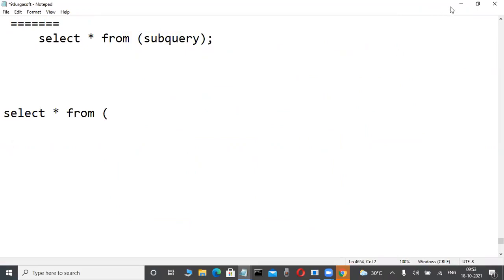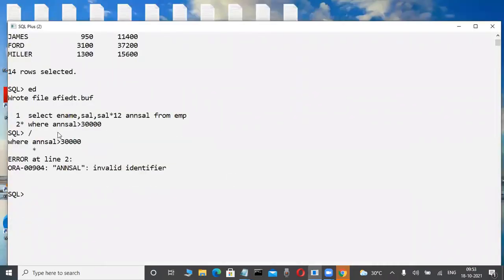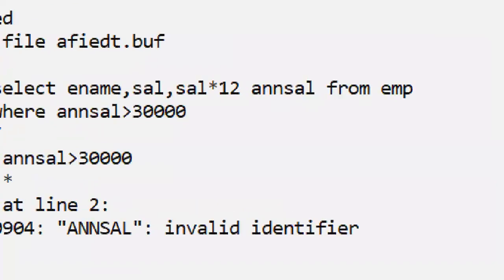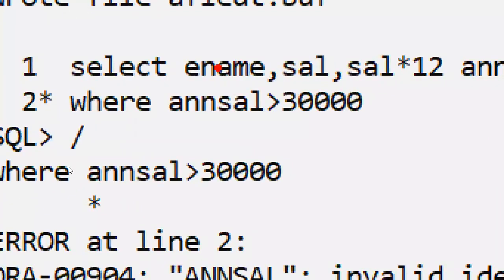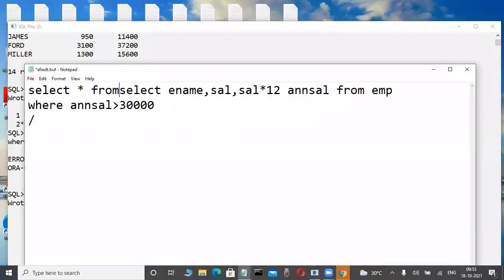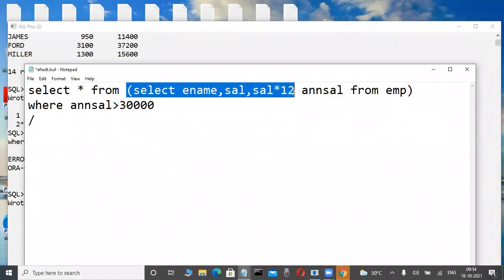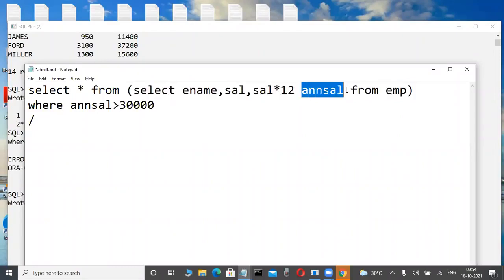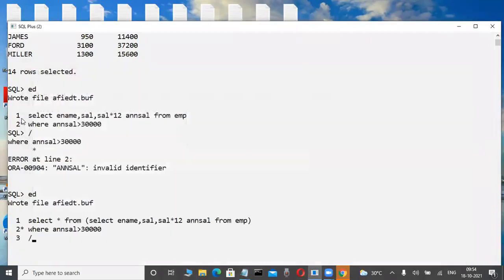Now check it out, very important. Suppose I want to use this alias name in a where clause. The simple technique is: select star from, and in place of the table name, we put the alias-name query in brackets. In place of a table name in the parent query we write a subquery. This is called an inline view. Whenever we use an inline view, the alias name behaves like a table column, so in the where clause we can use it. Working or not? That much powerful.